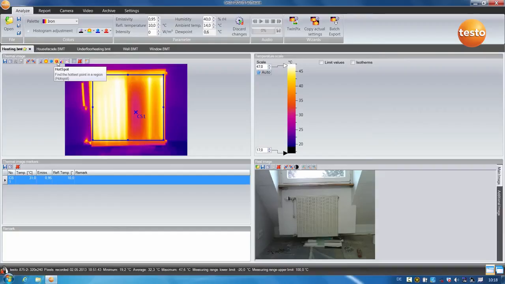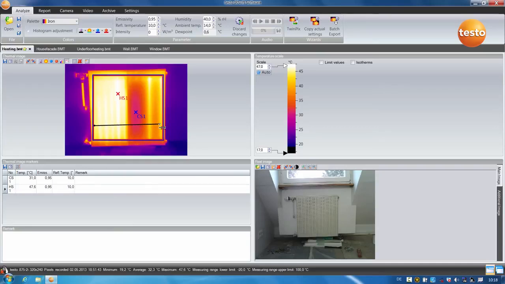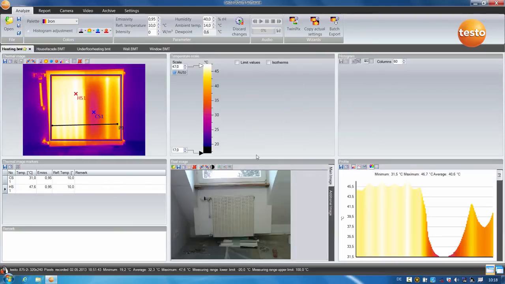With the hot spot, I proceed exactly the same way. I mark the area to be examined on the radiator and the hot spot is displayed. It has a temperature of 37.6 degrees. Thanks to the profile line, which we are already familiar with, I can now also clearly visualize the temperature curve in the thermal image. Here we see the minimum and maximum values as well as the mean temperature value.